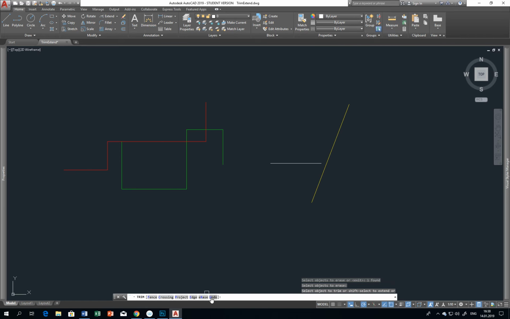Last two options available are Erase and Undo. Erase allows you to remove objects without leaving the trim command. Undo reverses the last change made by the trim command. So, as you can see, the trim command offers more options than you would probably expect.